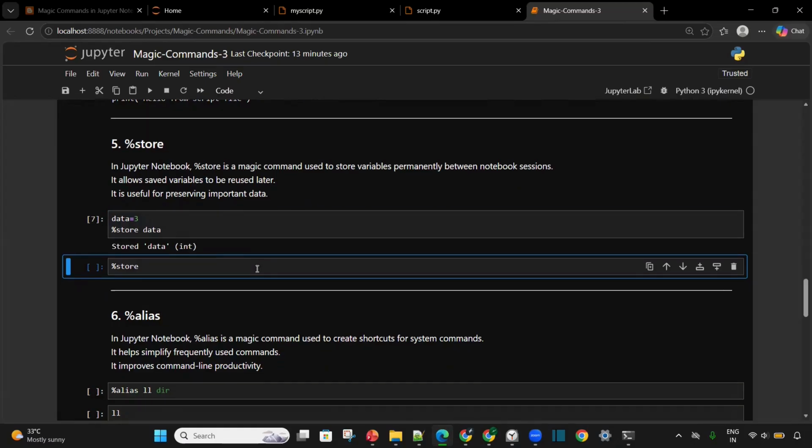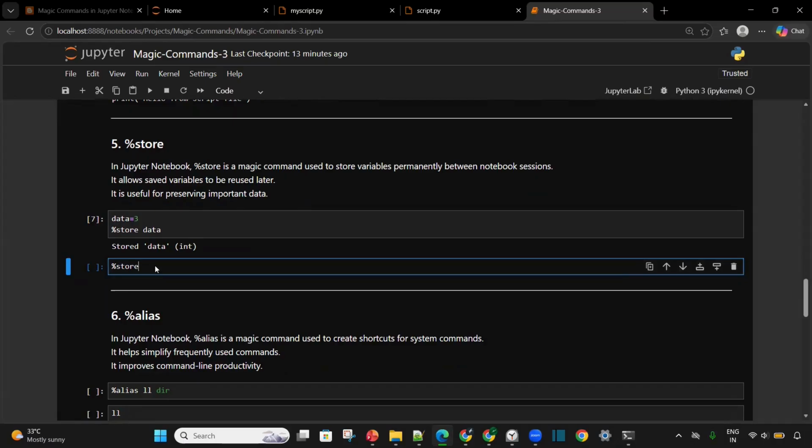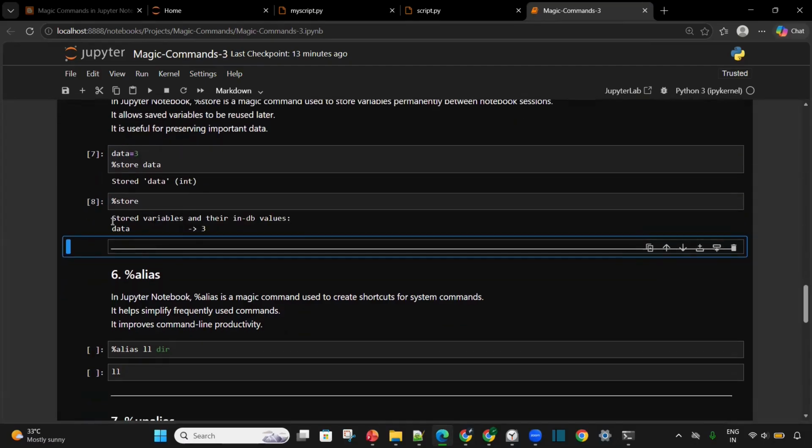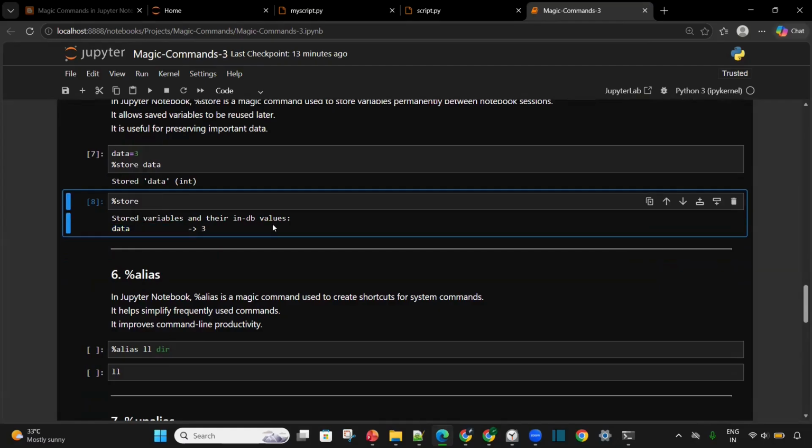Stored data int. So we have stored the data variable. Now let's run %store. %store will list all the variables that we have saved. Let's run this. This lists all the stored variables and their values. The only variable that we have stored is data, so it is listing the variable data along with its value 3.